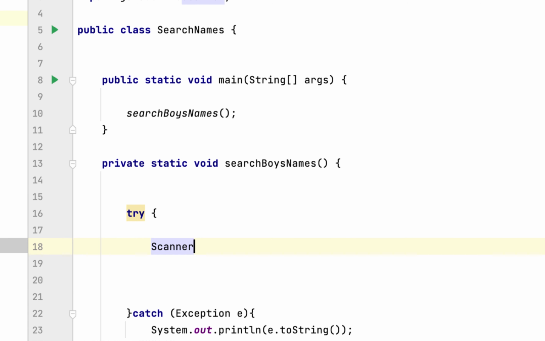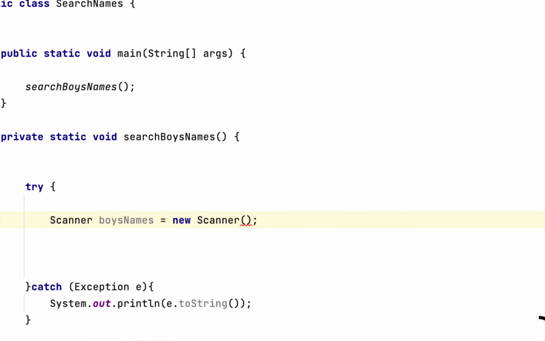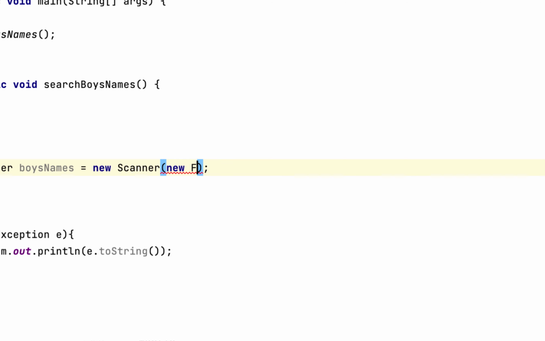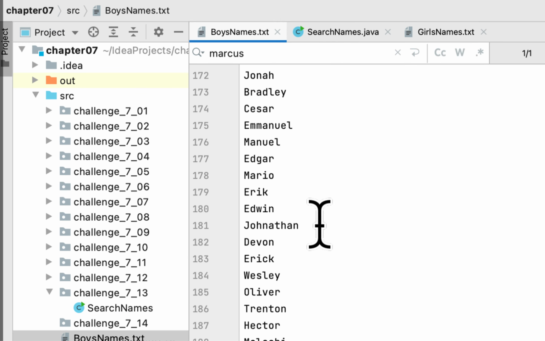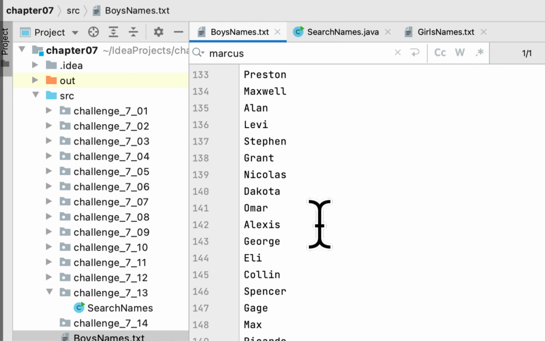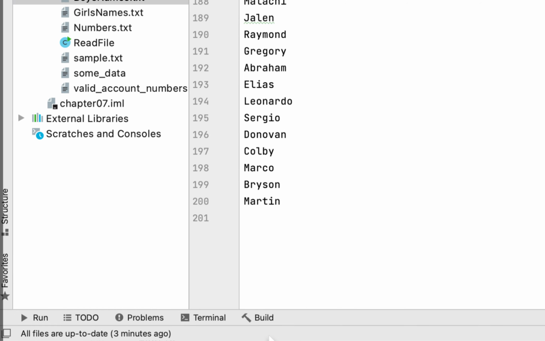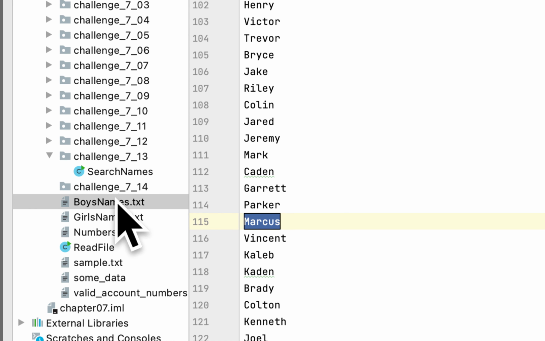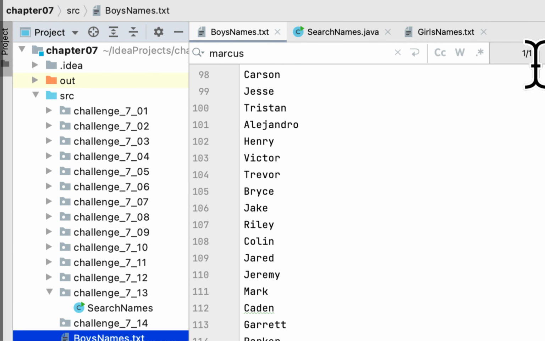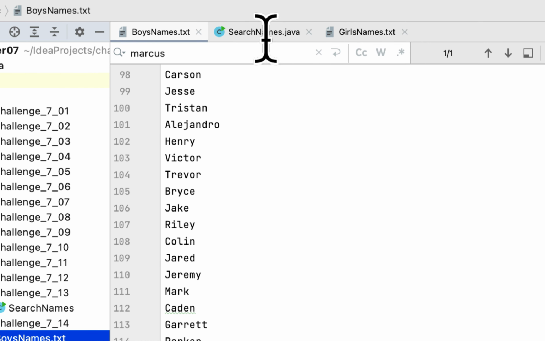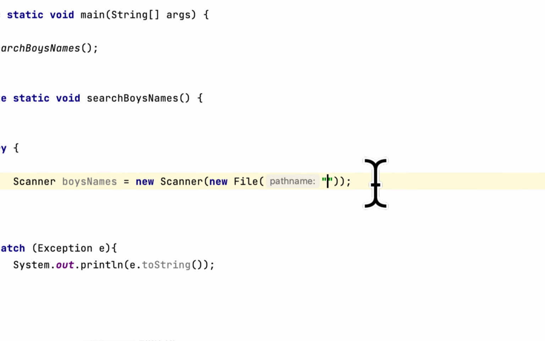So we will say Scanner boys names, new Scanner. The scanner takes the file, so we need the path name for the file. Here are the boys' names. There are 200 names here who were popular names in that era. So we'll just right click, copy path, absolute path, and then go back to our class. We'll paste it here.